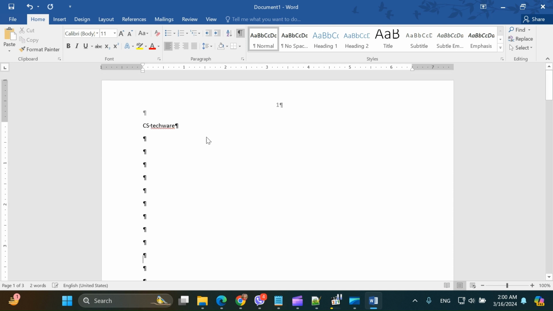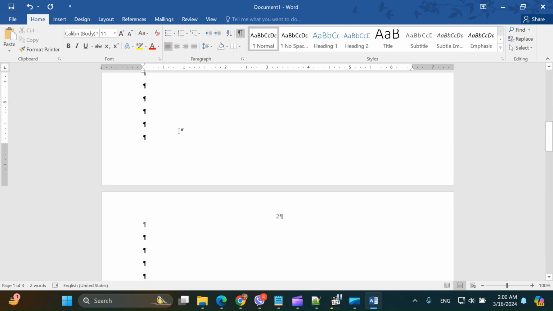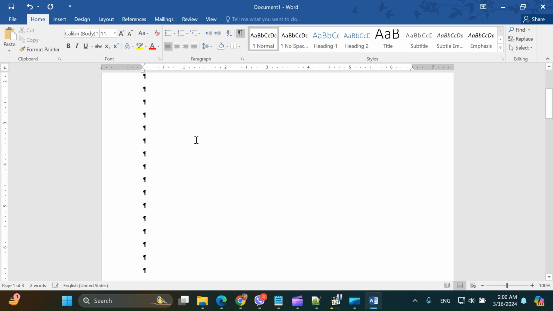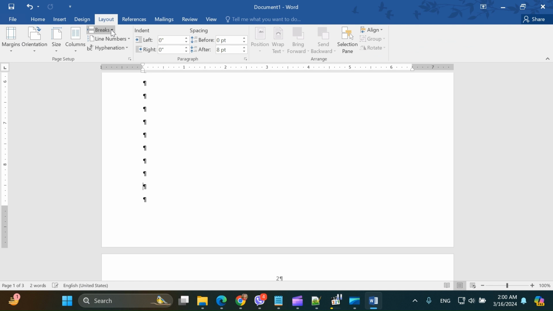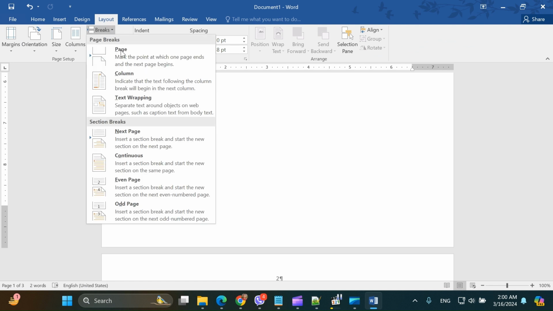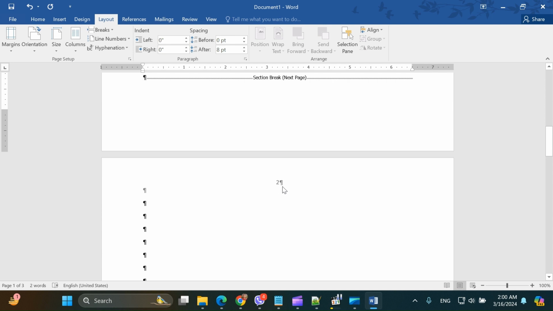Now, let's say I will place my cursor at the bottom of the first page. Then I will go to design layout tab, then click on breaks and then click on next page. Now we can see that from the cursor where I placed, a section break has been created from the next page, meaning from the next page the document is categorized into another section.